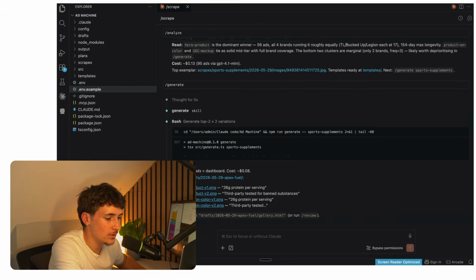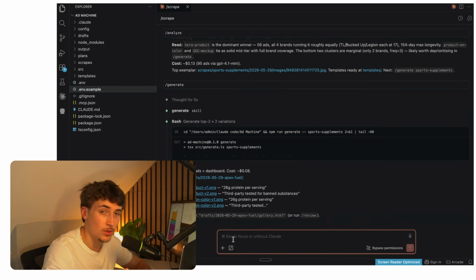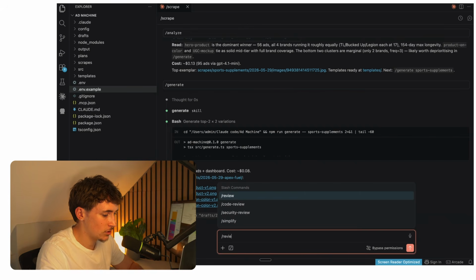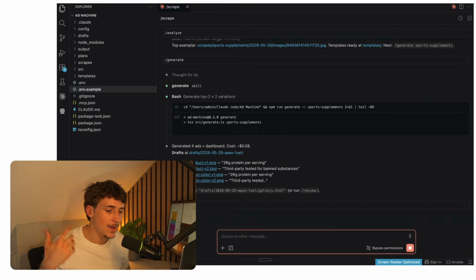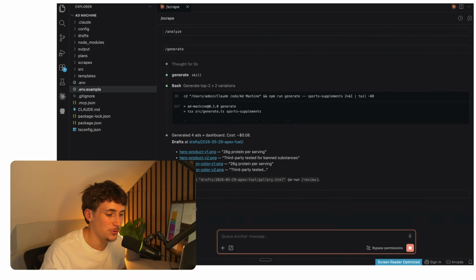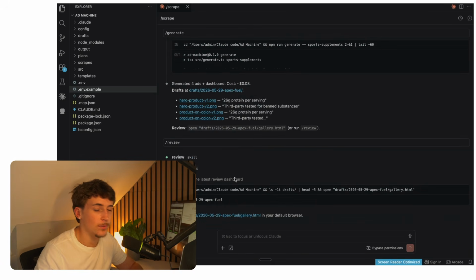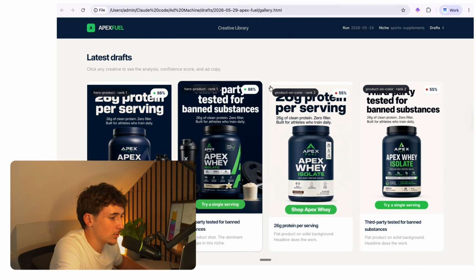So now that it has all of these images, and it's also got the captions and the titles and also the actual analysis of each of them, we're just going to run /review, which is going to generate it in that nice pretty landing page that I showed you at the beginning of the video, and that way it's going to be easy for us to visualize and also see the analysis. Okay, so here we go. This is what it generated.